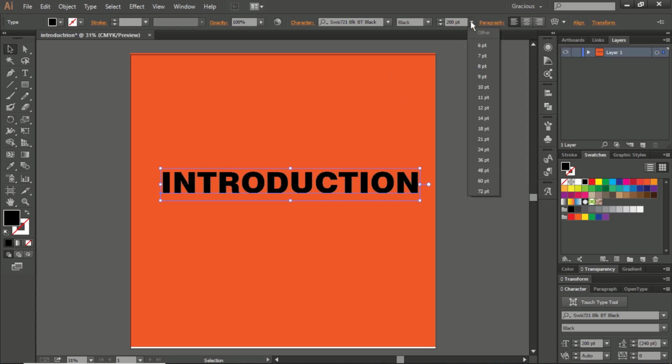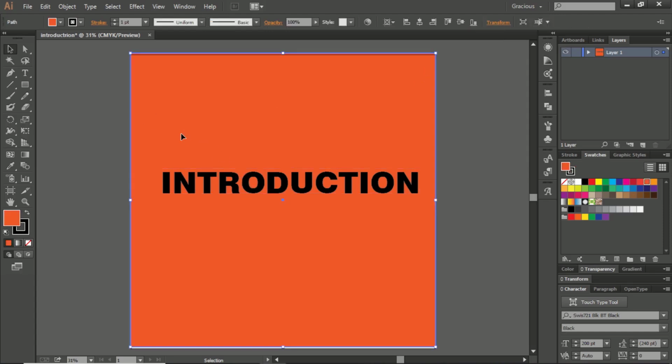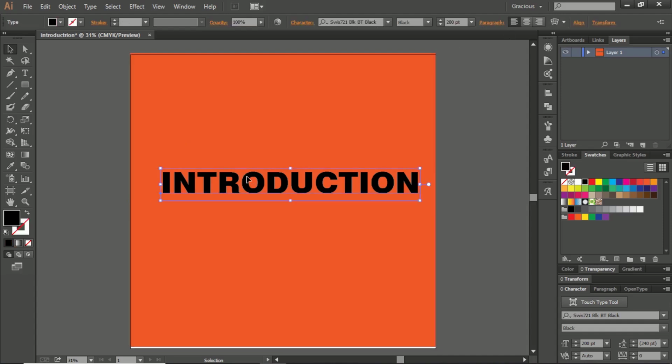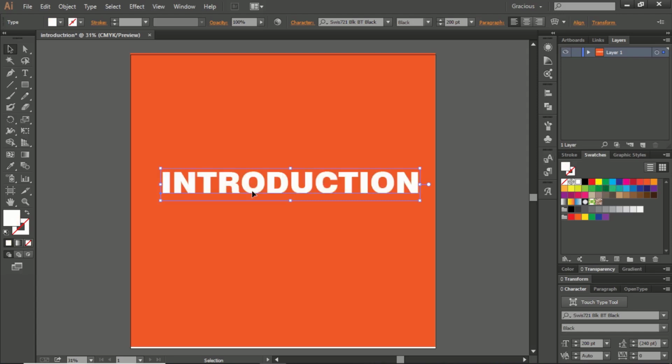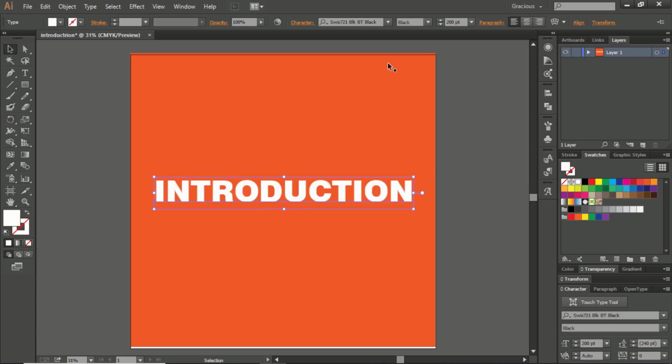You can also scroll down here and do it, and put the size you wish to use. Exactly. So now let's select the text. You can also change the text color. Come over here and change the text color. It is very easy.